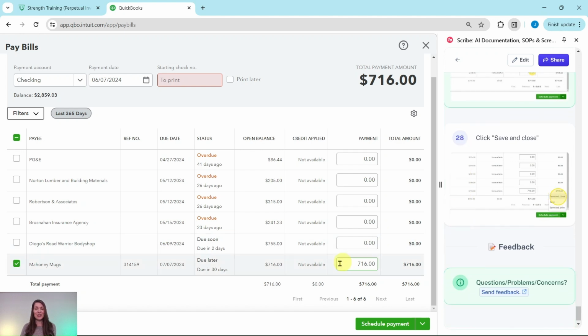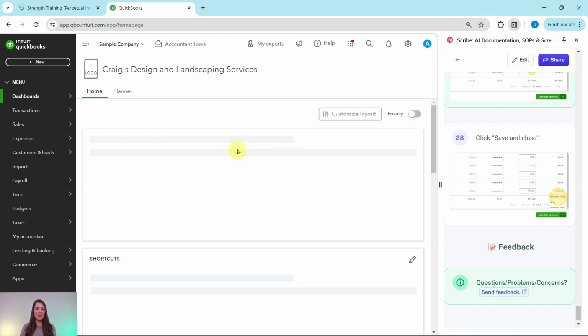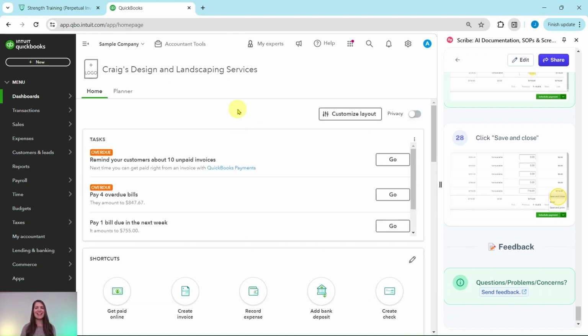So this is good to go. We have this all finished. So all we need to do is click the down arrow and then go ahead and save and close. And now that bill has been marked as paid, and that is it. That is how you would pay bills and you would make deposits.